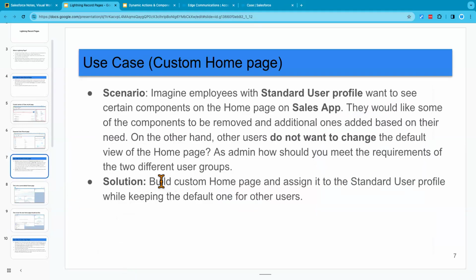As the tip over here shares, we have to build a custom homepage and assign it to the standard user profile while keeping the default one for other users. So in this scenario, we have to create a custom homepage. So let's go ahead and do that.